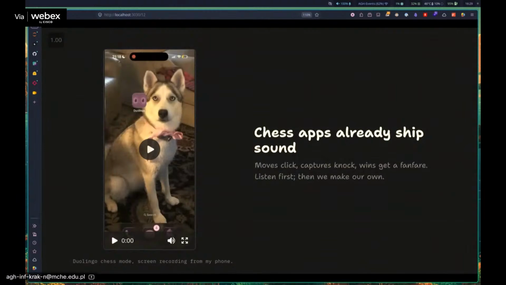Chess apps already ship with sound, and they are very, very cool. So behold the beautiful Luna.